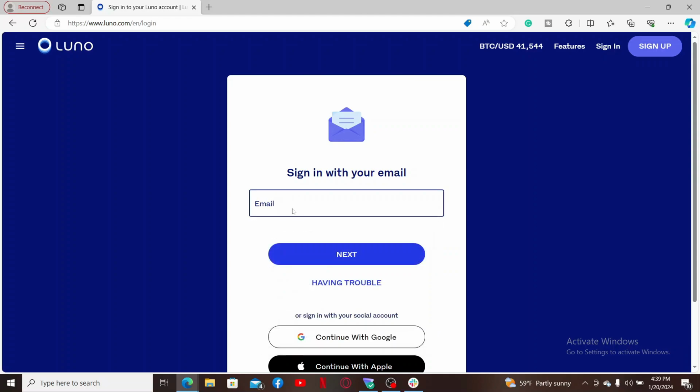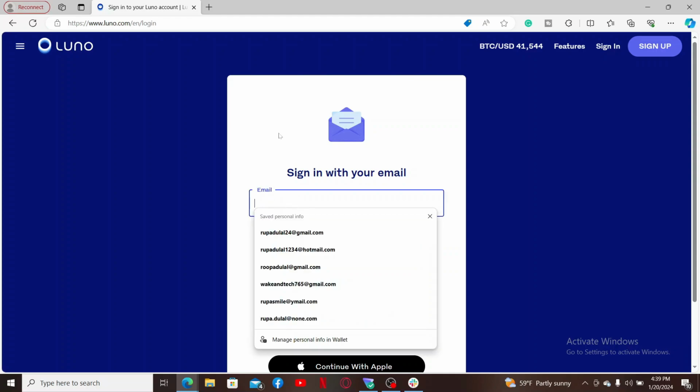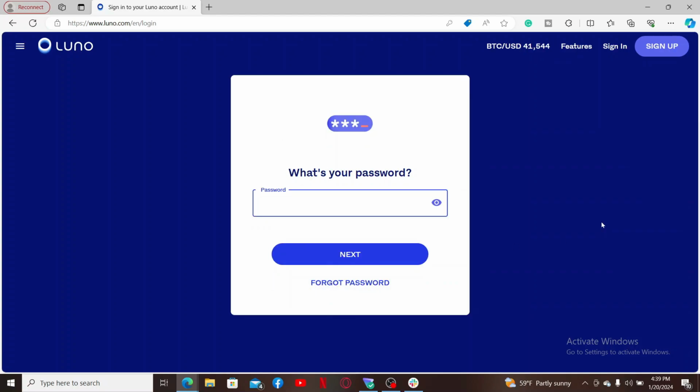So go ahead and enter the email if you've chosen email and then click on next. It'll then prompt you to enter your password. Enter your correct password for your account. If you don't remember the password, click on Forgot Password link and follow through the password reset process.